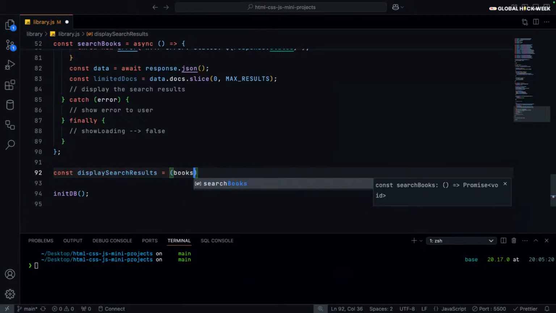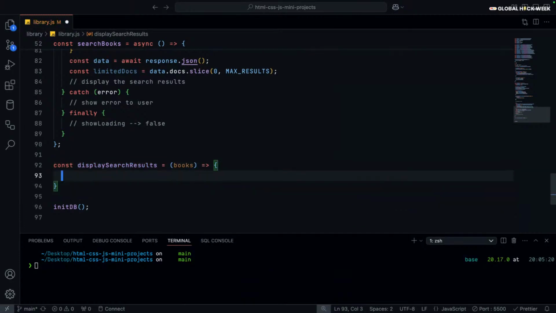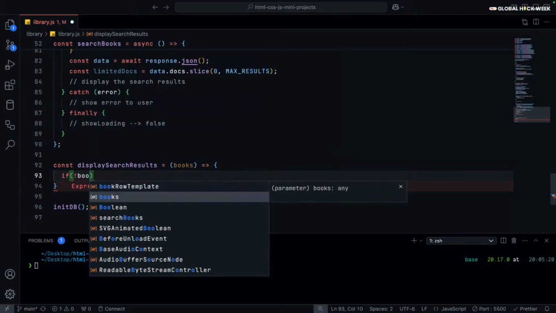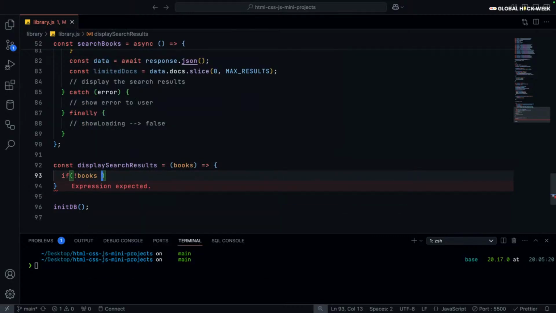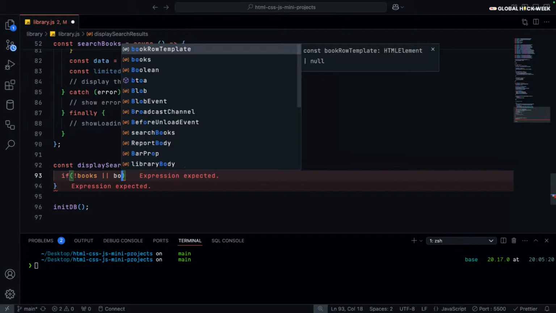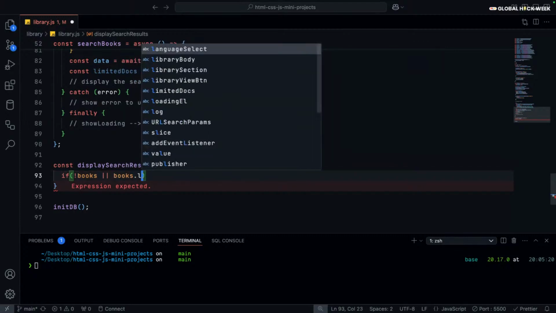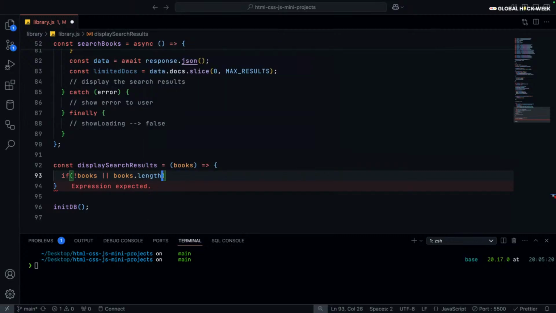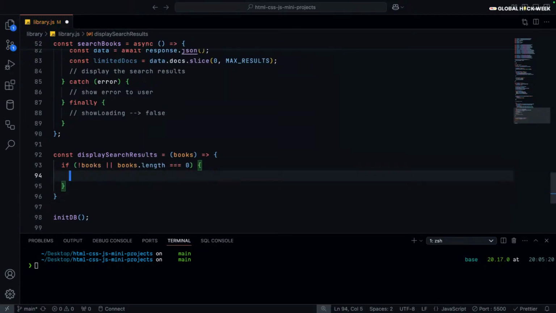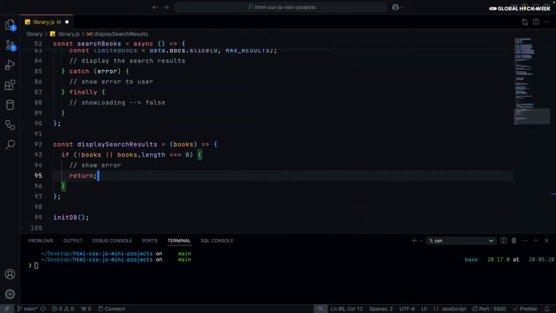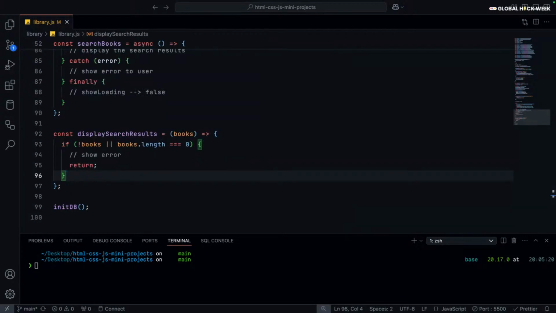equals, it takes in books as a parameter. So this is going to be a function. First thing, if not books, or it's an array but the length is 0, so let's say books.length triple equals 0. If this is the case, then we'll show error, and let's just return, come outside of this.